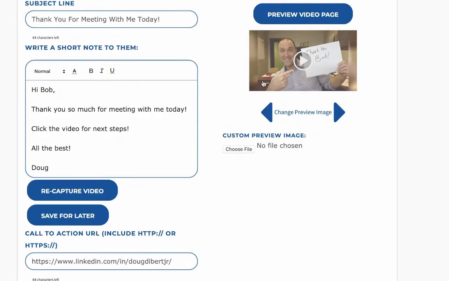Then you come down to here and you can pick a thumbnail image. Magnify will pull up 5 images automatically, but if you don't like any of those, you can upload your own custom image. I uploaded my own custom image. I utilize Photo Booth on my Mac and just took a picture of me holding up a sign that says, "Thank you, Bob." Right? Super simple, super easy, super engaging.